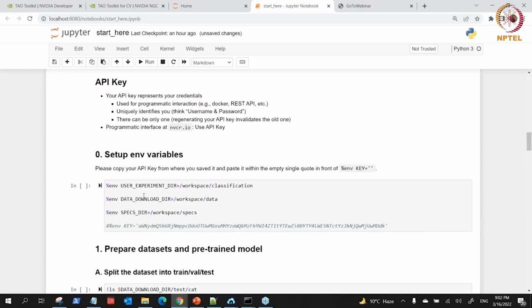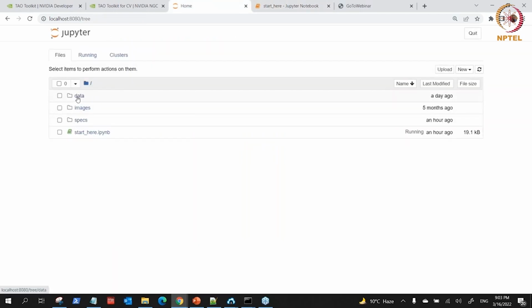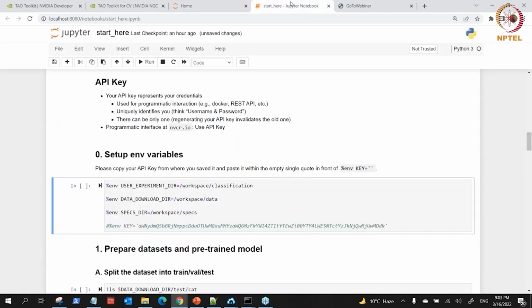So the first thing we have to do is to set our environment variable. We set the environment variable to user underscore experiment diary. So it will be under workspace classification. This one is by default. Then the next one is where we have our data. So we are setting this part to data.